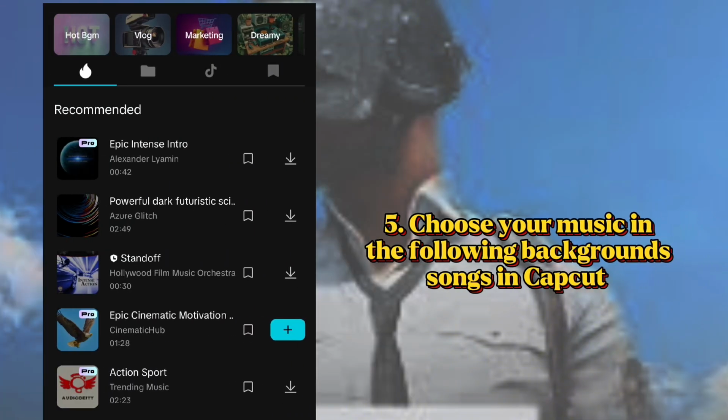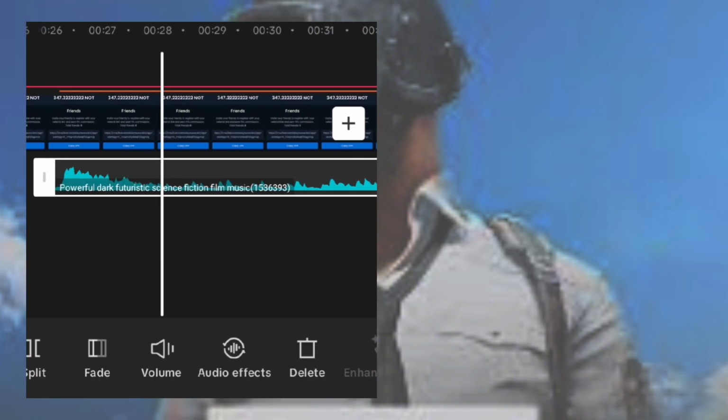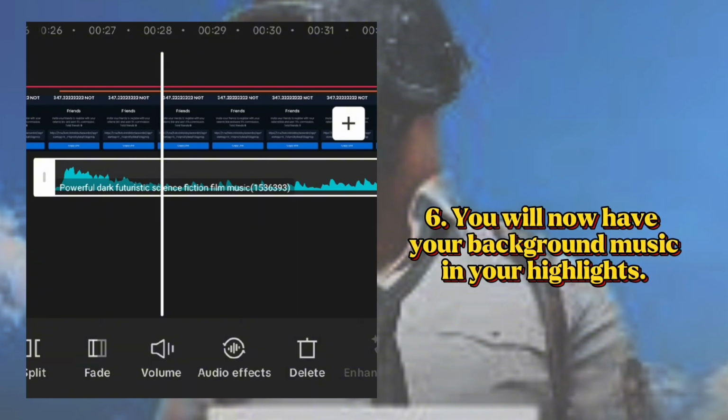Once your video is edited and the music is added, you're ready to export. Just tap the export or save button, usually in the top right corner. Wait for the video to save to your gallery, and there you have it.